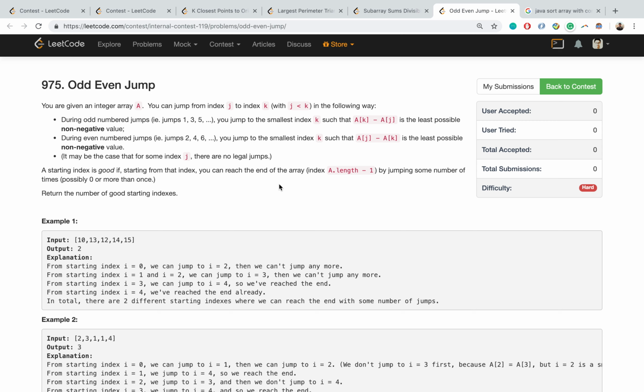Yeah, the description is confusing. So basically, you start from whatever index, and your first jump, you should jump higher. For example, if you start from 14, you can jump higher to 15. And if you're at 13, you cannot jump to 12. You have to jump higher, lower, higher, lower.